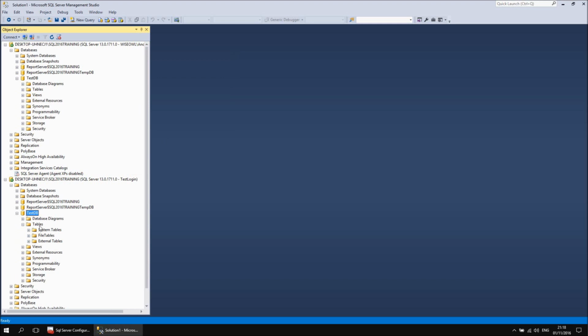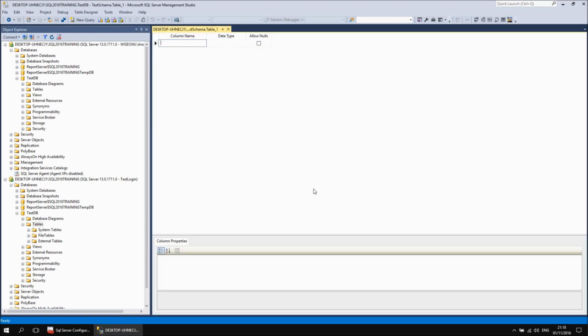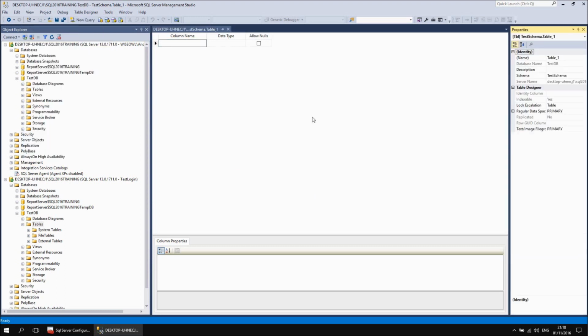I'm going to expand the tables folder and then right click on tables and choose new table. I'm going to use the table designer to do this just for simplicity. I'll get a little warning that I'm not logged in as the database owner or administrator, so I might not be able to save changes, but because I've assigned this user to the DDL admin role, I know that I will be allowed to do that. So if I click OK, that'll give me the basic table designer. I'd just also like to display the Properties window here as well, so I'm going to head to the View menu and choose Properties window, just to demonstrate that the default schema that this table will be created in is the test schema, the one that we created earlier on.